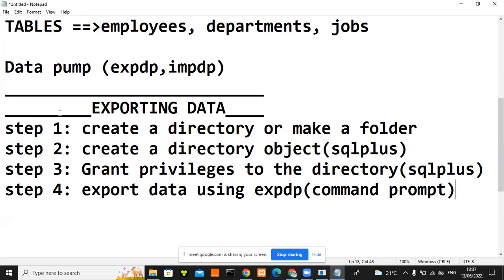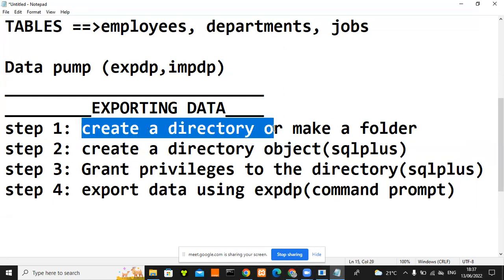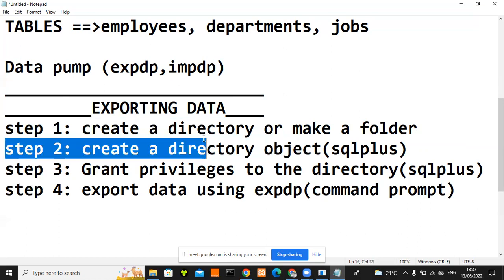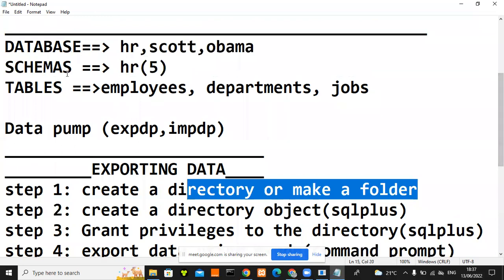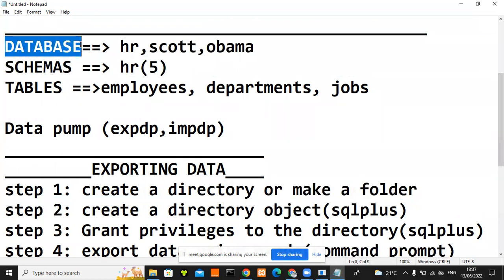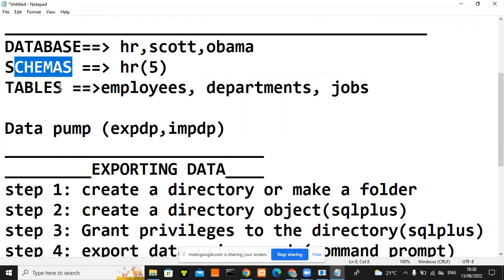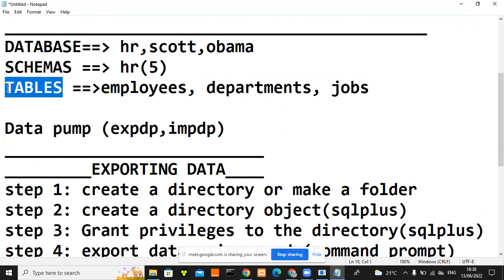So number 1, we need to create a directory or make a folder. And remember, we want to base it on the 3. Yes, of course, you can do one at a time, but we want to do it so that we can see what is happening. So we have the database, we have the schemas, and we have the tables. So the 3 directories, we're going to create them as this.